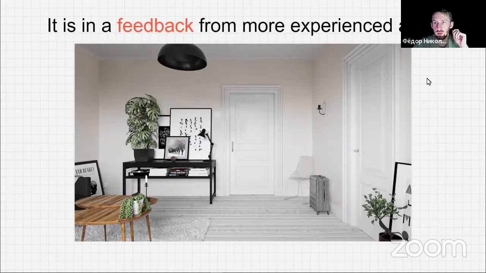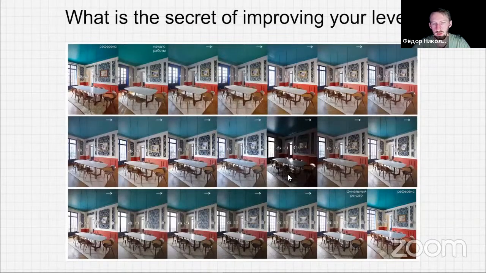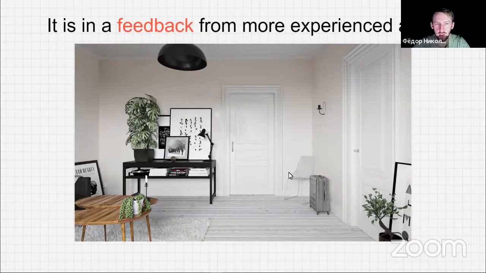One of the key elements of how to apply this method of constant improvement is to get feedback from a more experienced person, a more experienced artist. Because when you have a work like that, it is not actually bad, but me as an experienced artist, I can see the drawbacks that this particular work has.